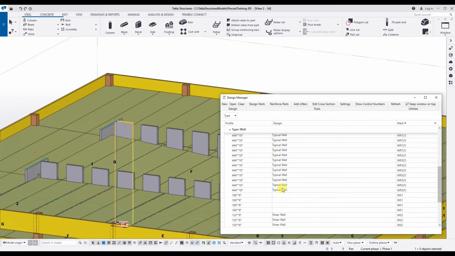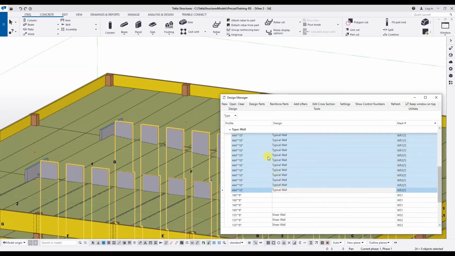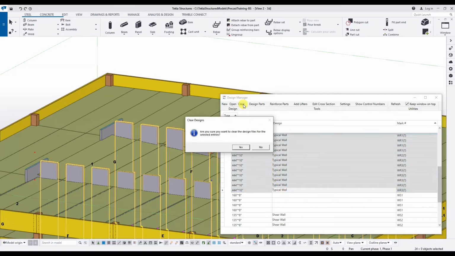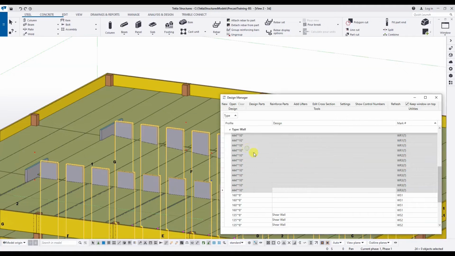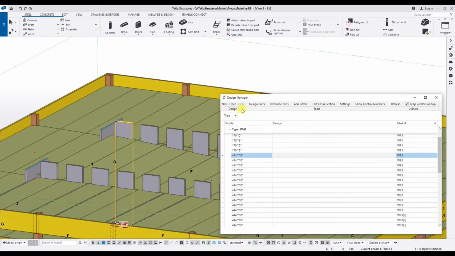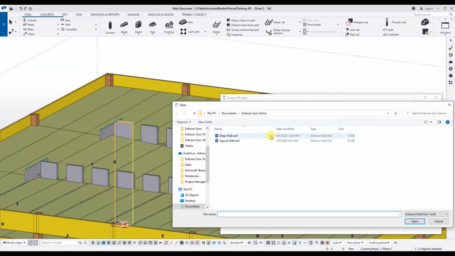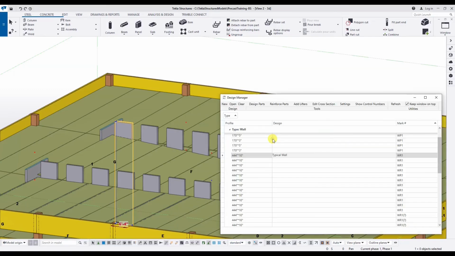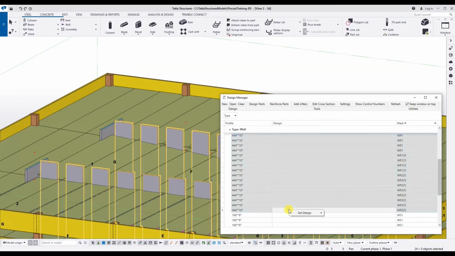The Design Manager grid shows the design files associated with every element in the model. The design files can be set or changed by using the toolbar. The grid's context menu or drop-down menu in the design column can be used as well. Once the parts are selected, the designs can be set to a new design file, a design file on disk, or cleared to remove the design association.